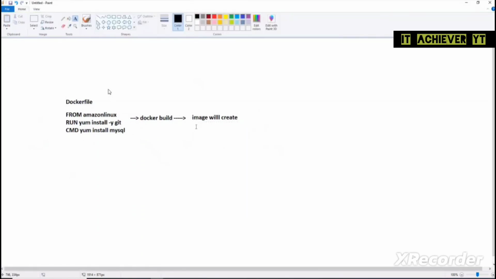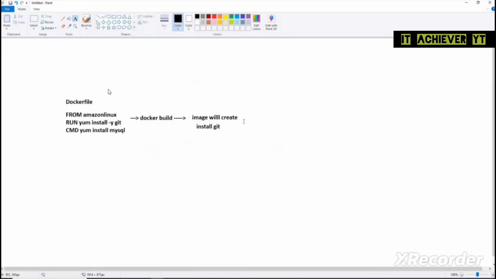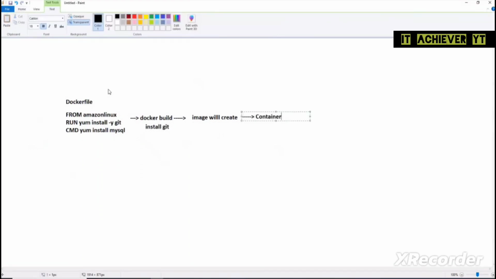Now, what does the image contain? While it is creating the image, it will install Git automatically. But will it install MySQL from CMD? No. Whatever is in the run commands, it will install in the image. So my image is ready. While doing the build itself, it is installed and the image is created. From this image, if I create a container, which command will execute? CMD, meaning MySQL. That is the difference between run and CMD.